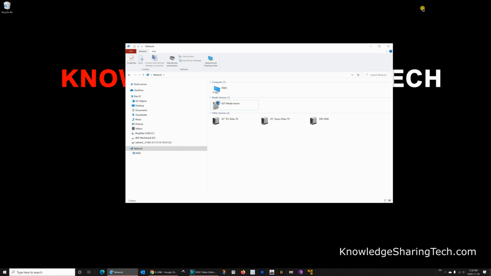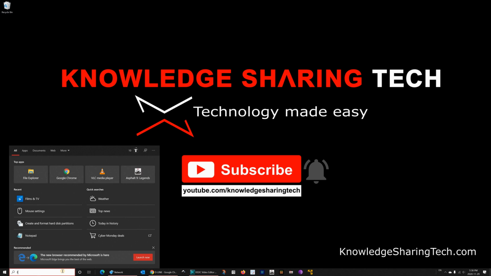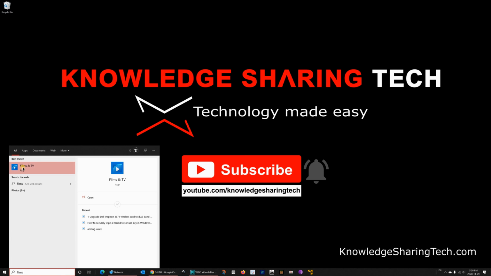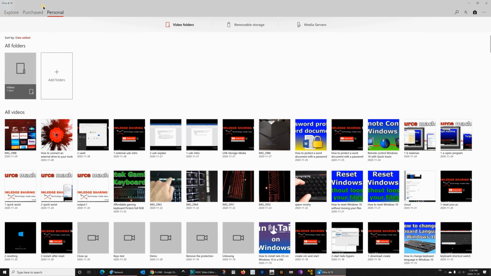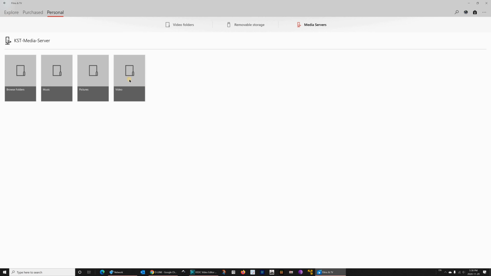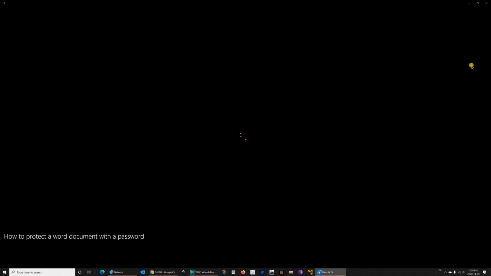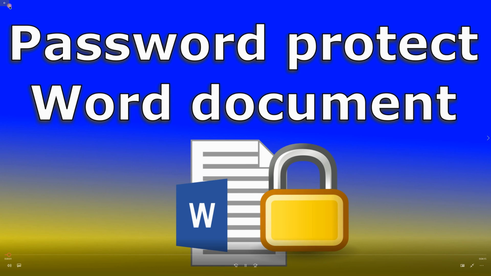And the second option is to do it through Films and TV. And this is an app also in Windows 10. So in the search box, type Films and then choose Films and TV and click on Personal and then Media Servers. It will take a couple of seconds to detect the media server. And here it is. If you click on it and then let's see here the video, for instance, also, and you click on All Videos, it also detected both videos, and also, of course, you can click a video here and you can play it.